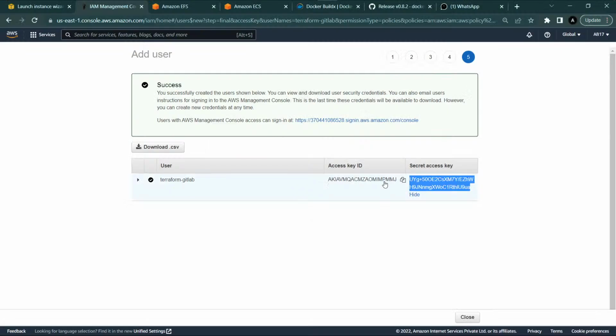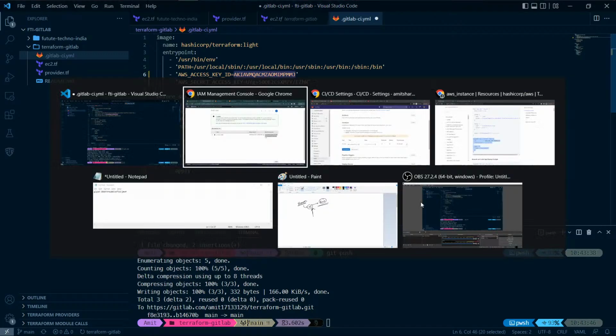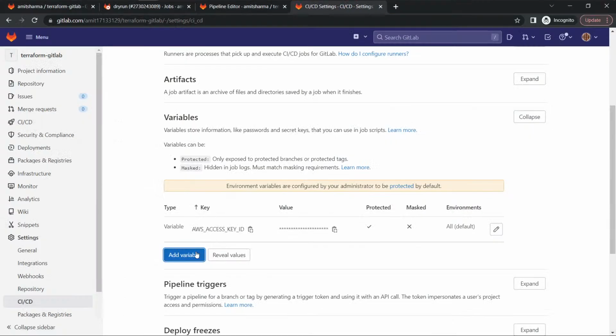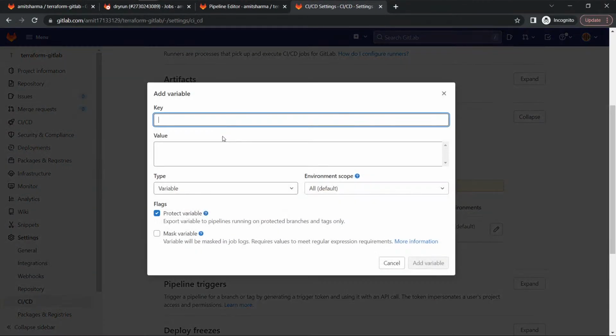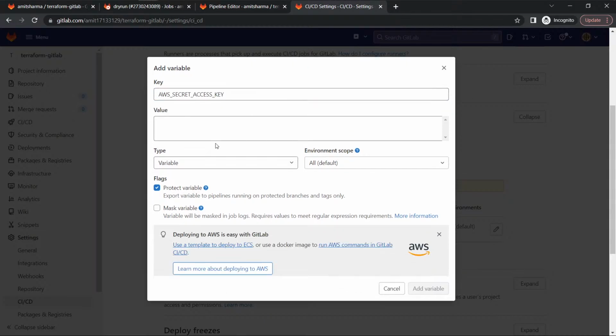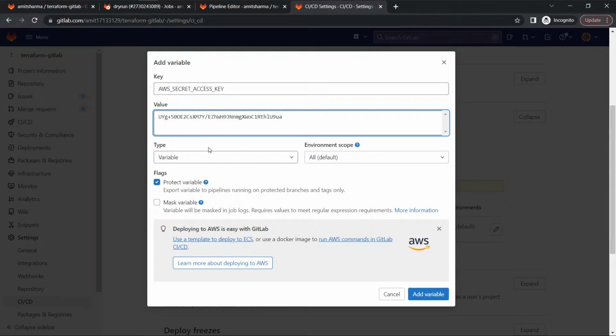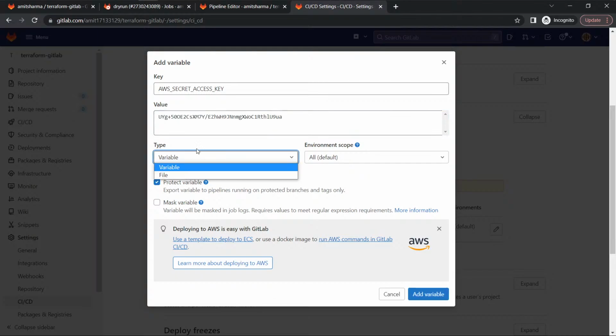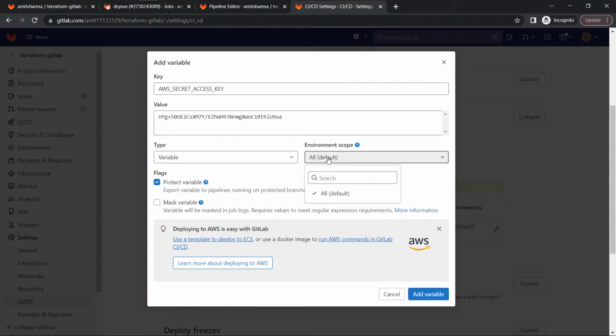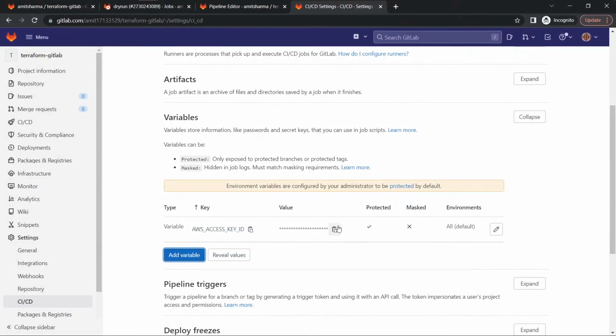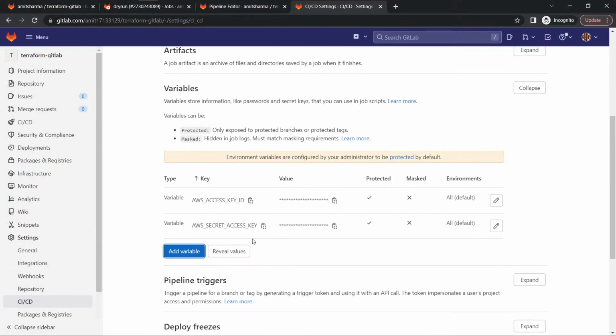it will be treated as a secret variable. Then this is your secret access key. Type variable, you can mention file as well, but I'm just mentioning type variable. Environment scope all means it's an environment variable, so that's okay. Add variable, so you have added this.